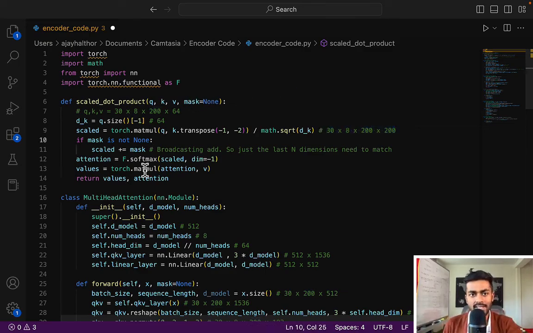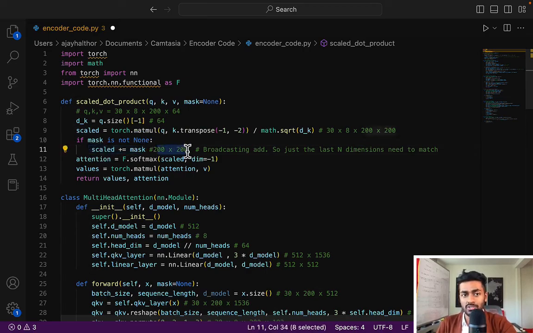Now, this mask here, I've said broadcasting to add because in PyTorch, you actually don't need the exact same dimensions when you're adding tensors. So for example, this mask is probably just a 200 cross 200. But because we're adding in this way, PyTorch is pretty smart in that it's going to just add this 200 cross 200 matrix to every batch and every head.